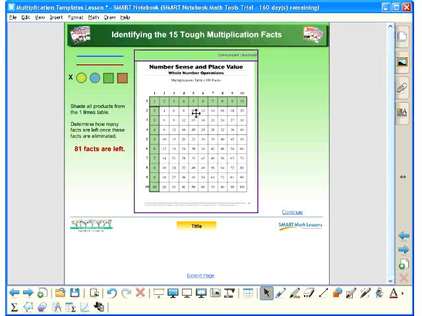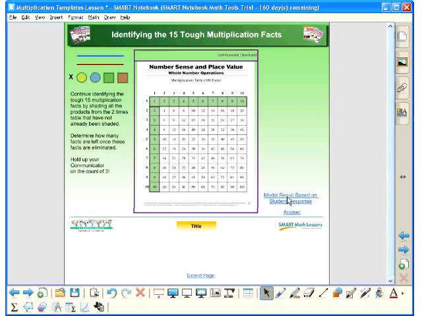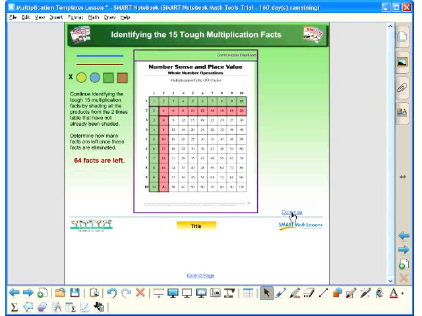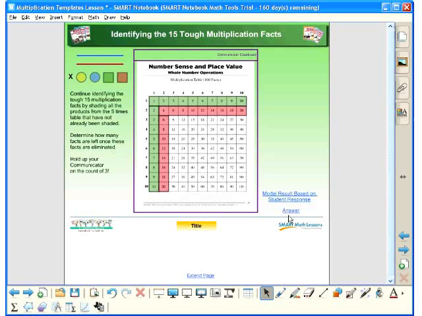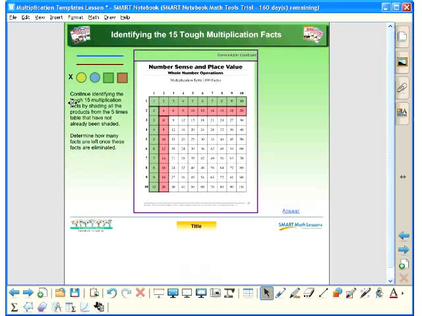But I heard a rumor that everybody knows their 2 times table as well. So I am going to cross out my 2s. That leaves 64 facts. And again, the kids would do that with their communicator, and then you would verify it by showing up here. Continue. Now, notice I just clicked continue. I'm going to cancel out all. It's going to tell me that I want to go to the 5 times table. It tells you right there in the directions, 5 times table.